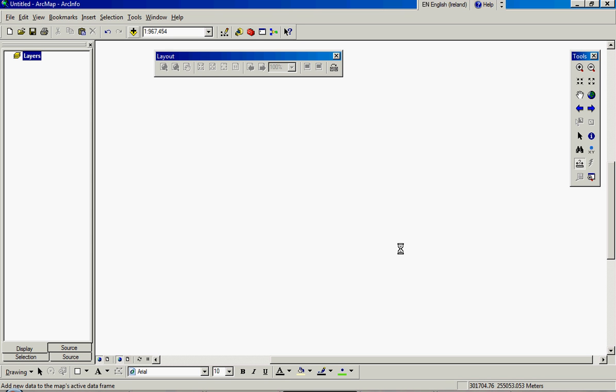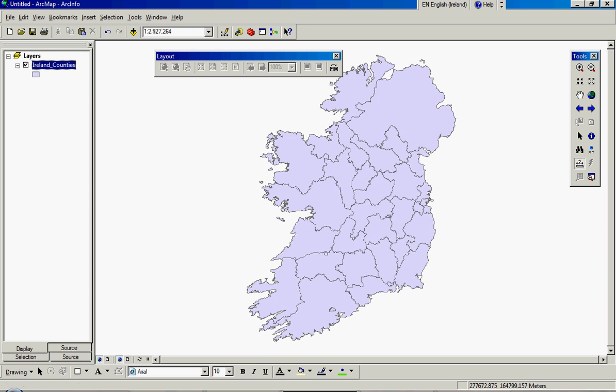As I mentioned in the previous video tutorial, this process can take some time. Every time we use ArcGIS remotely, we're sending large amounts of data backwards and forwards across a network. And depending on how busy that network is and how fast your internet connection is, it can take some time. So we've loaded up a GIS file showing the counties of Ireland.